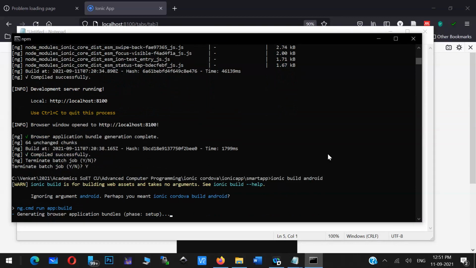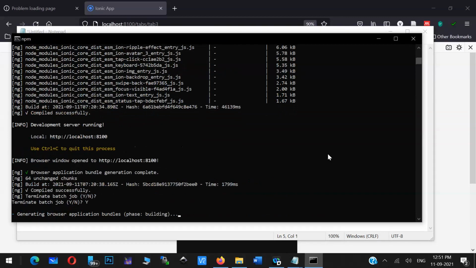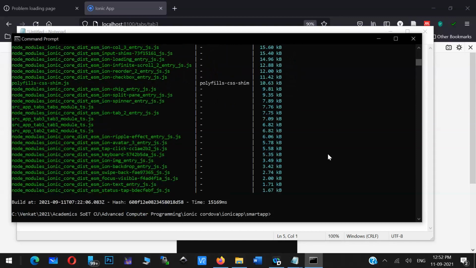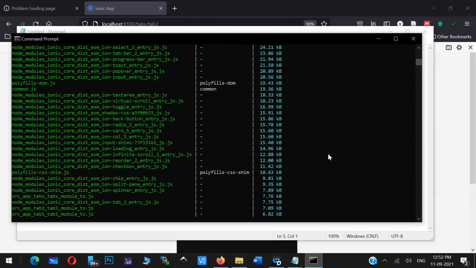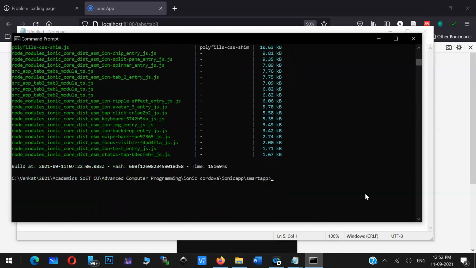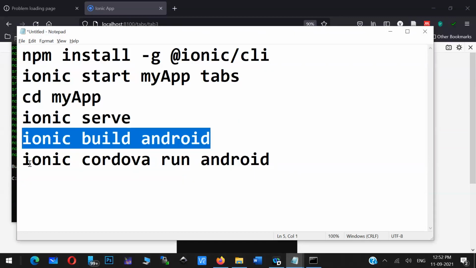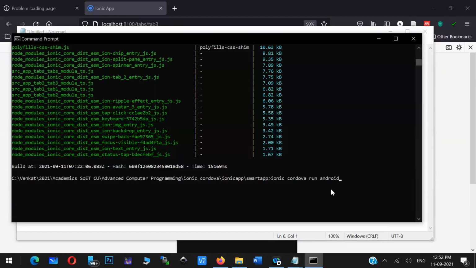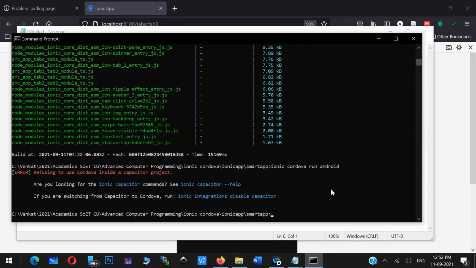Inside that, all these JavaScript files are taken, and it uses the Android SDK and converts the entire code to support the Android mobile phone. So everything is completed, the build work is completed. Now ionic cordova run android, that means run this particular application on an Android mobile phone. Yeah, so this is basically capacitor.